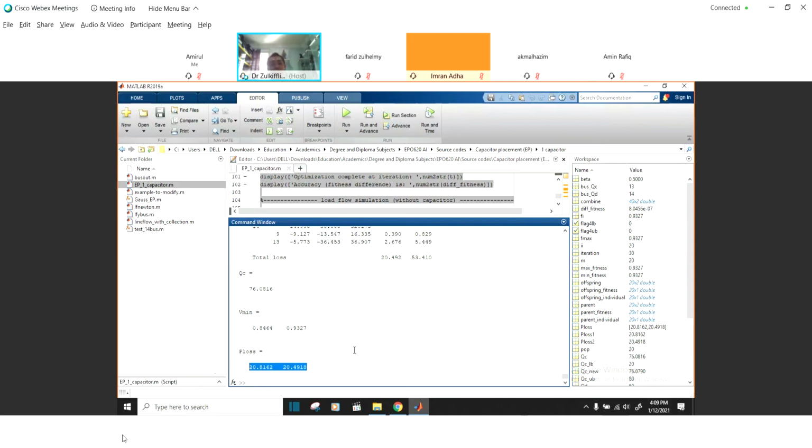20.8162 megawatts reduced to 20.4918 megawatts. When you subtract, you get about 0.4, 0.3 something. It's not very significant. Why? Because this EP program is programmed according to the fitness of voltage rather than losses. So its guide now is voltage. Its goal now is voltage, not losses. That's why the voltage improves a lot, but the losses are just so-so.